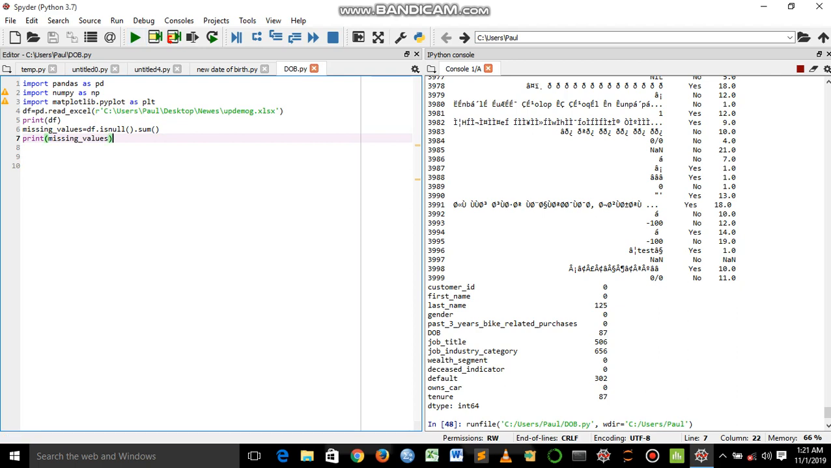Okay, so the next thing I'm going to do is that I want to fill up the missing values of the date of birth with the mode. Okay, so the first thing I'm going to do is probably calculate the mode first, which is not really necessary. I might just fill it straight up with the mode.